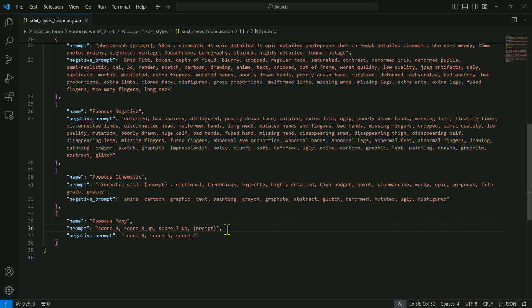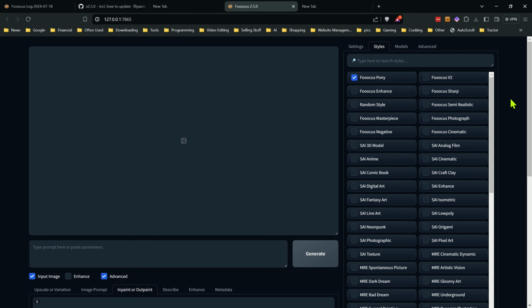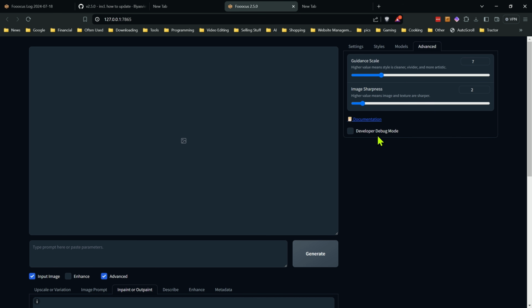Now, I'm not going to get into it, there's some people who suggest the full line, score up, 7 up, and all that. And there's different variations of that. So if you want to create your own style for that, that's up to you. But that's the default one. It should work pretty well. I still haven't decided on exactly what the best way to use Pony is. I'm still learning.